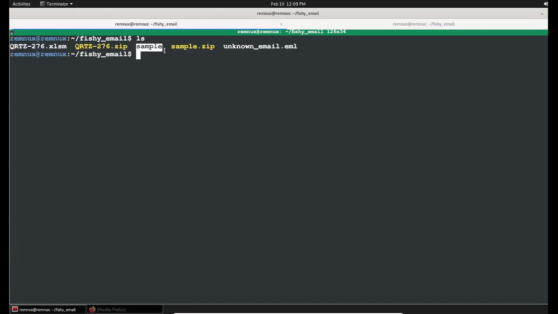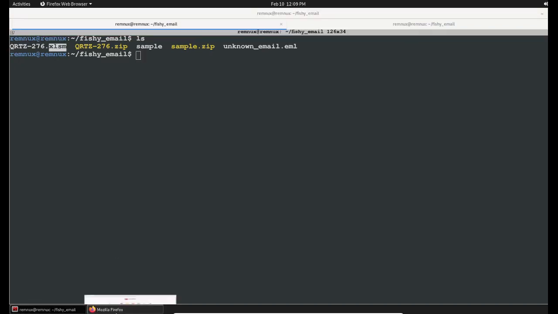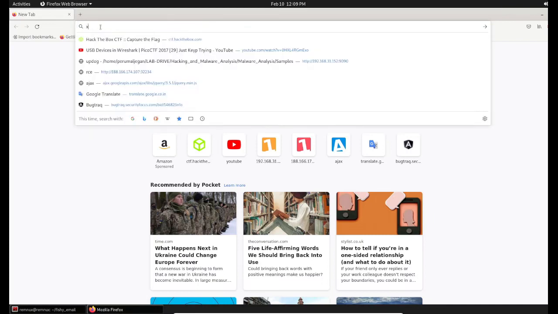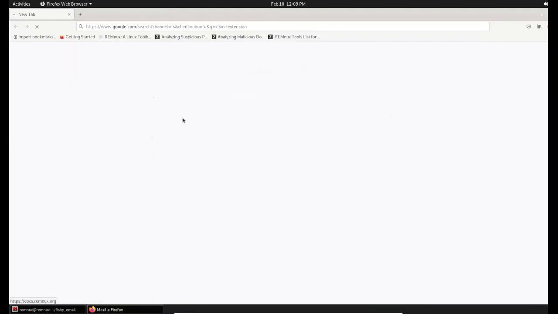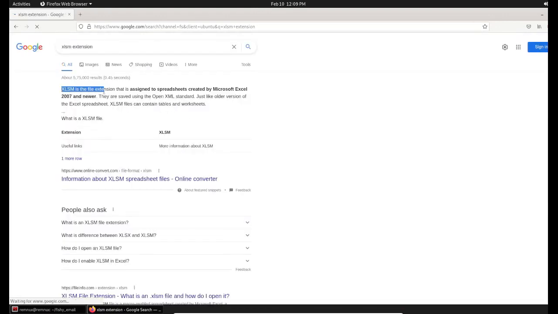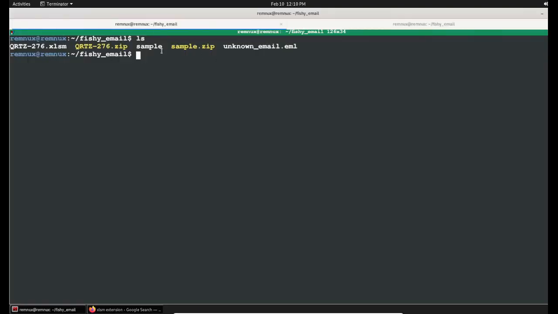So we need to use the OLE tools to find whether this XLSM is carrying any other malicious stuff within it. Before that, you can see the extension here, XLSM. So let's browse about that extension. Google is your best companion, so use that. XLSM is the file extension that is assigned to spreadsheets created by Microsoft Excel 2000 and newer. They are saved using the OpenXML standard, just like older versions of the Excel spreadsheet. XLSM files can contain tables and worksheets, and this is what we have seen here with the tree command.